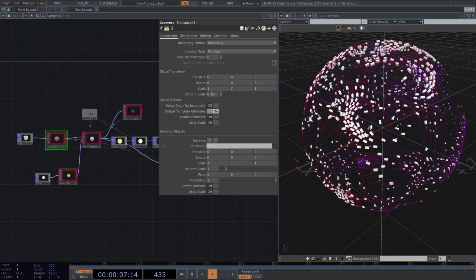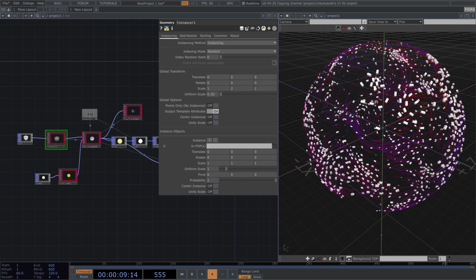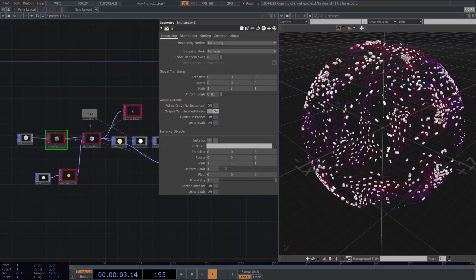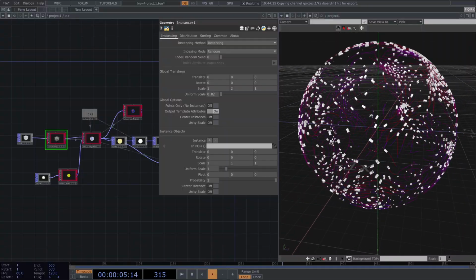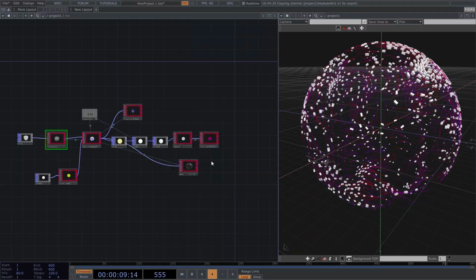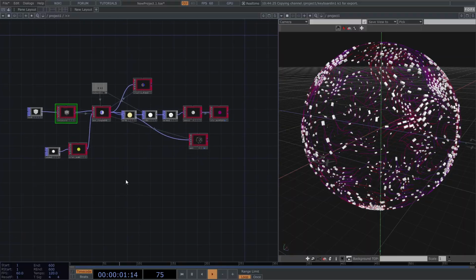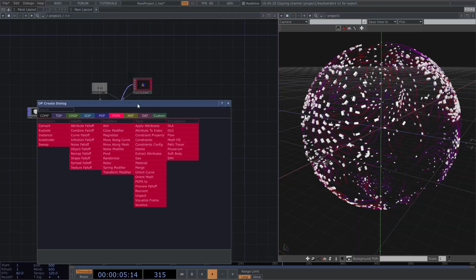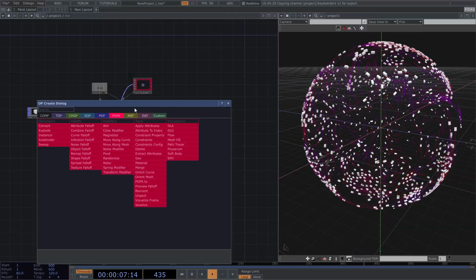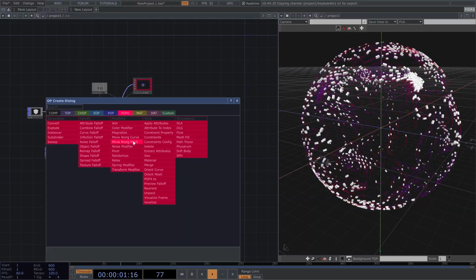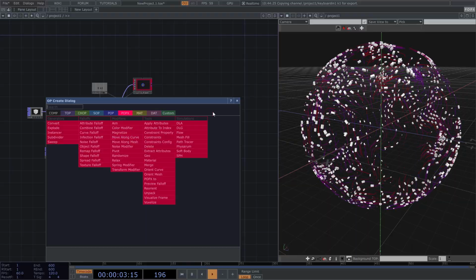And now we can see the path that each instance is making along the surface of the mesh more clearly. All right, so this was the move along mesh. Next, what I want to show you is the move along curve.